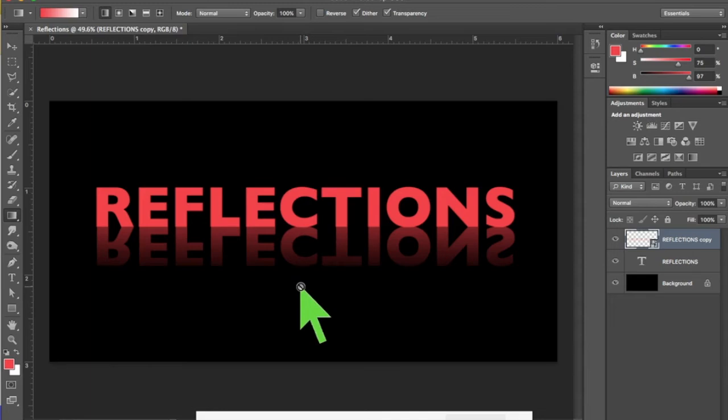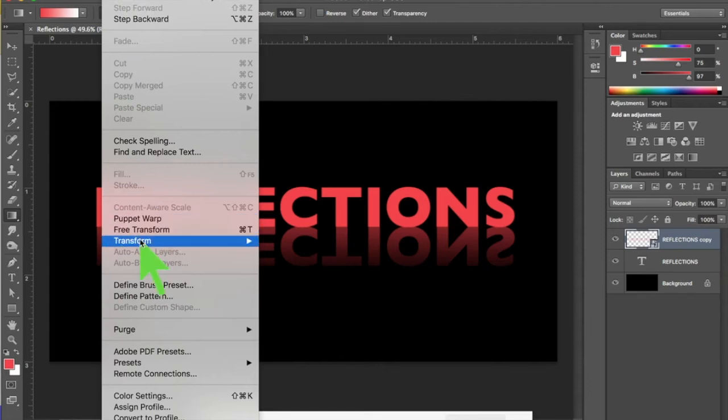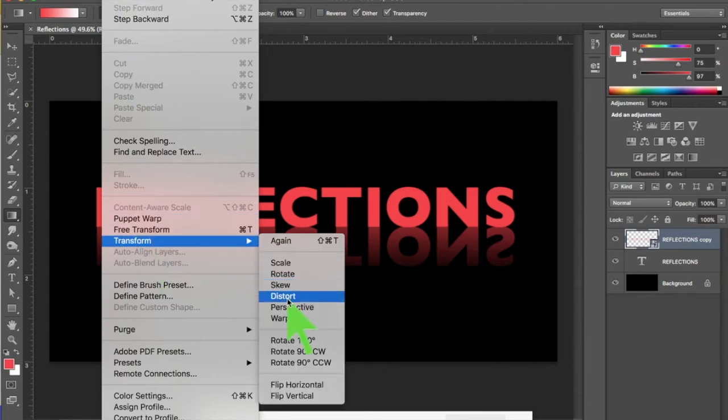All right. So the reason we had to make this a smart object is because we're going to go up to Edit, Transform, and Distort. Had we not done the smart object option, we couldn't have used this distort feature. Okay. So here's what we're going to do. We're going to now distort this.